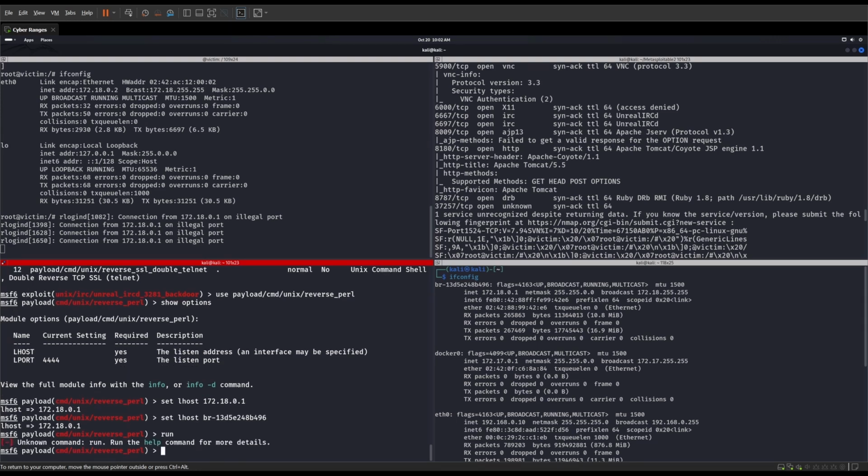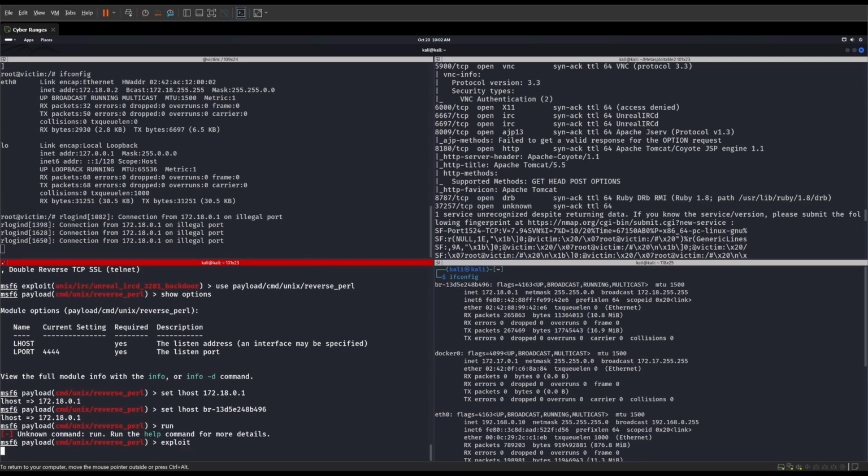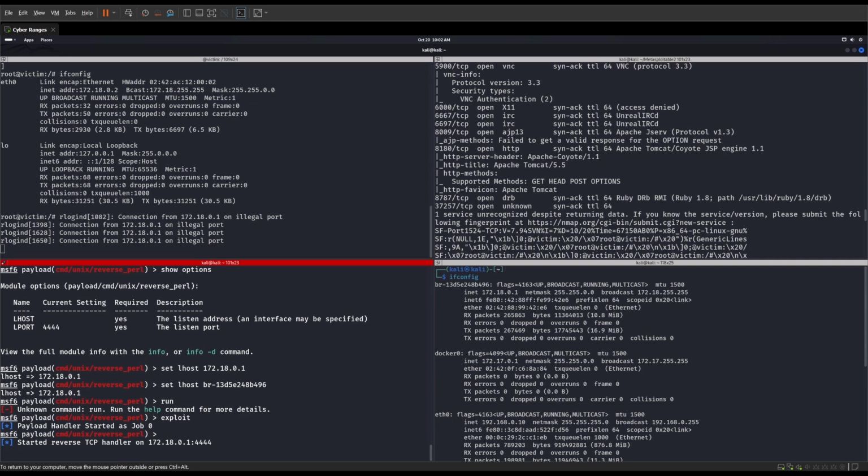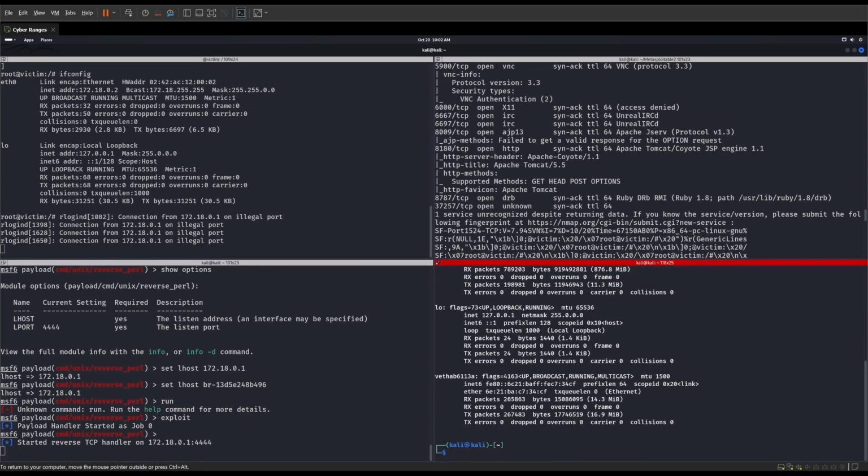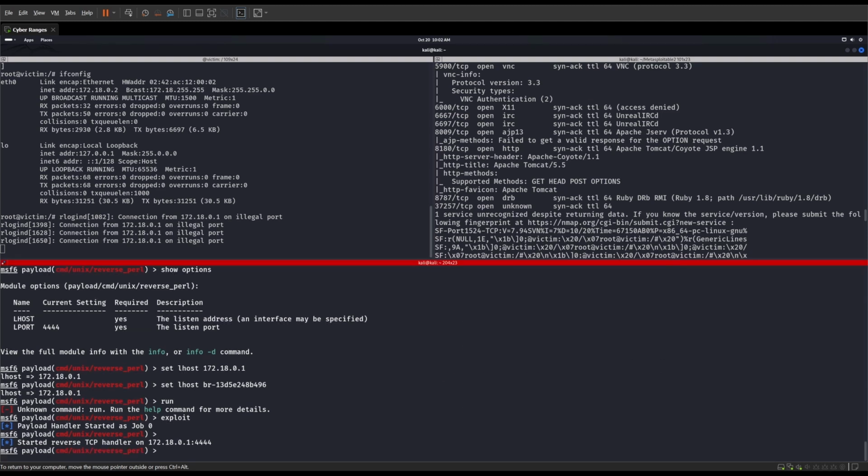Unknown command run. Huh? Okay, find an exploit. I never had run not work, so that was kind of a new one for me. I don't know what that was, right there. And it looks like it did not work. I'm not really seeing anything on here. It said that it started the reverse TCP handler and everything like that.